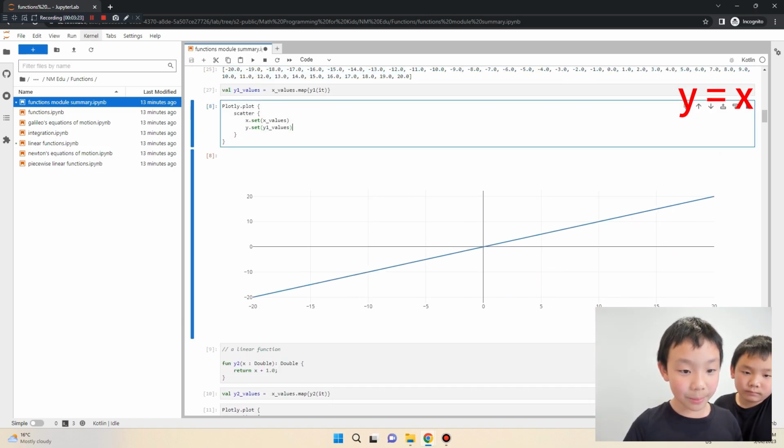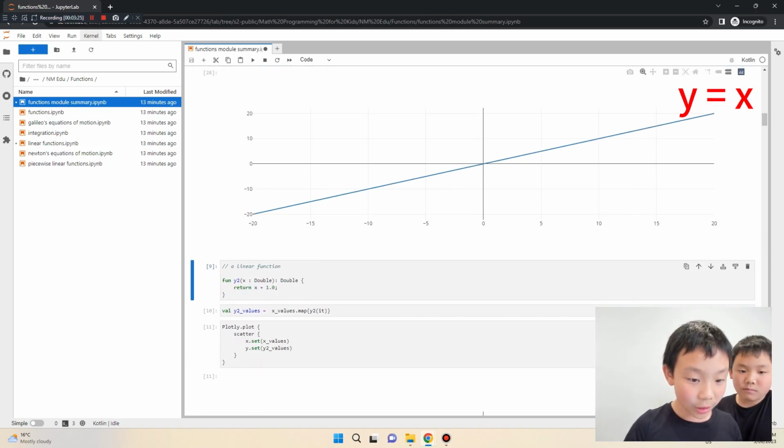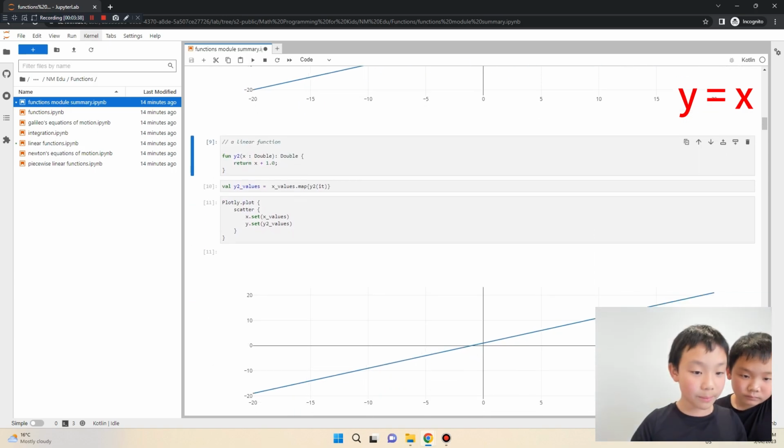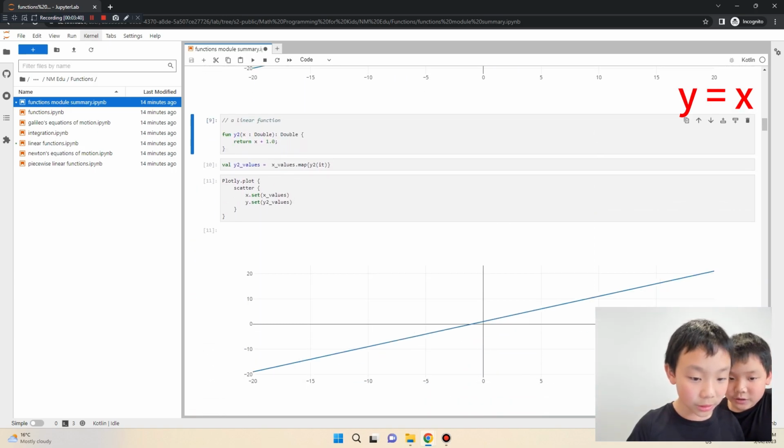So now we can plot it out, and look, it says 20, 20. See, just a straight line. All the points are on the same line. And then the same thing, look. X is 20, Y is 20. That's what it means to plot the thing.